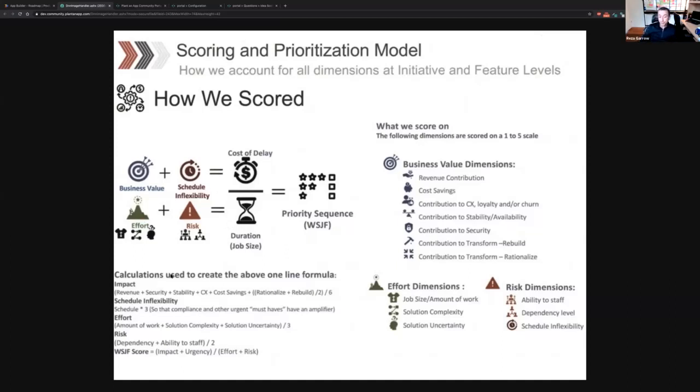And so all you do really is kind of some simple math. You add up your business dimensions and you add that to your schedule and flexibility, you get your cost of delay. You take your effort levers and add them up. That makes the effort bigger as these other things are factored in.